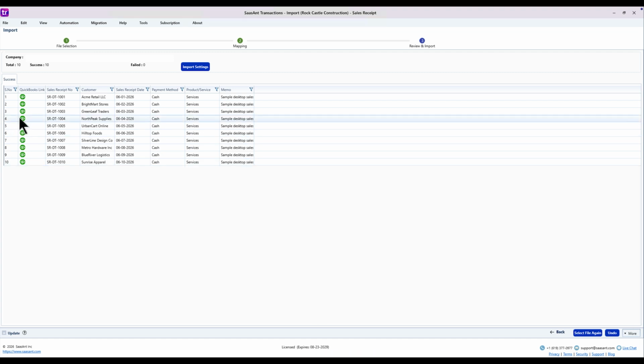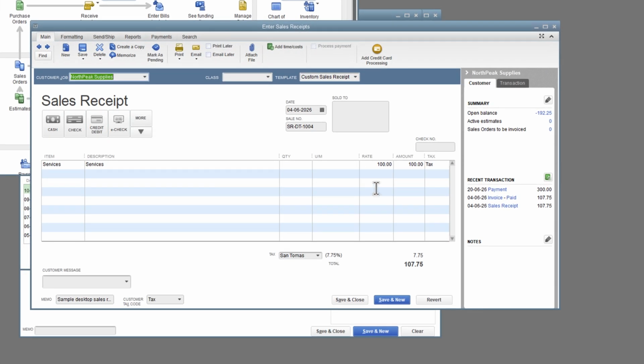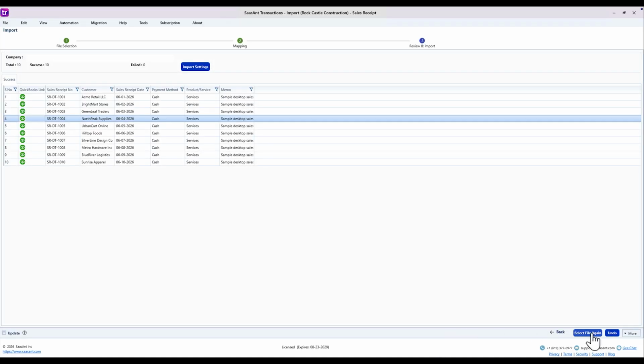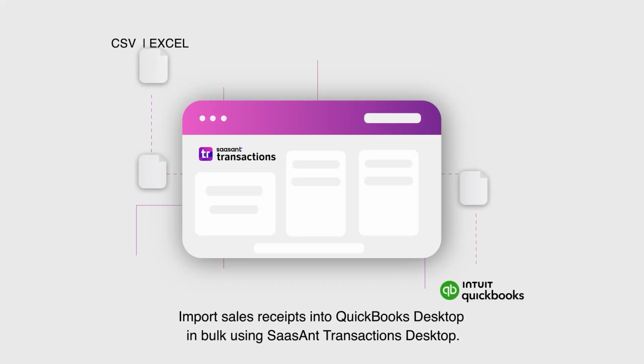To verify the imported sales receipt, click the QuickBooks link from the results screen. SaasAnt will open the specific sales receipt inside QuickBooks Desktop. If you imported the wrong file or noticed an error after import, use Undo to roll back the imported sales receipts and keep your QuickBooks records clean. That's how you can import sales receipts into QuickBooks Desktop in bulk using SaasAnt Transactions Desktop.